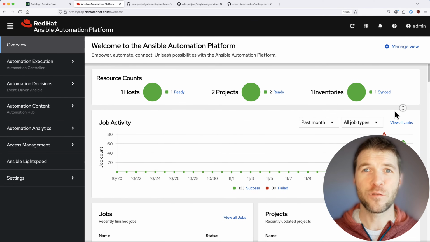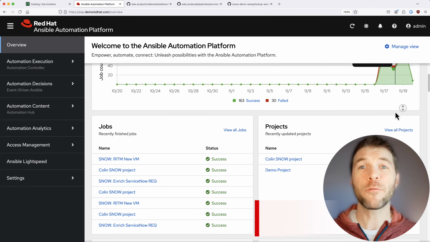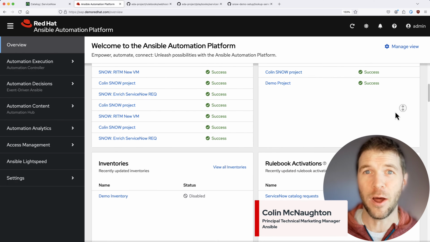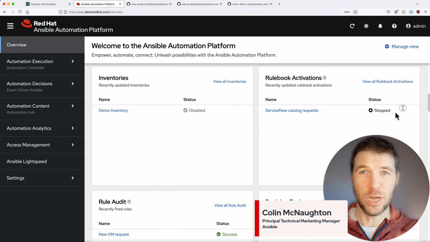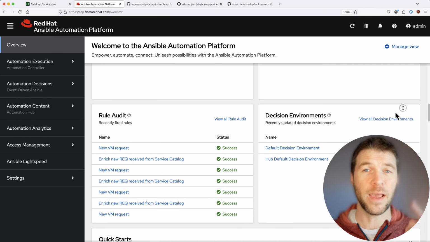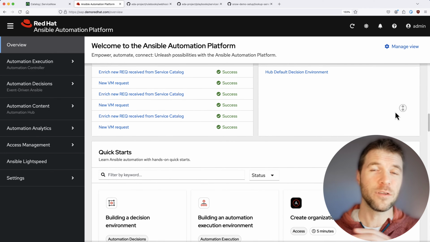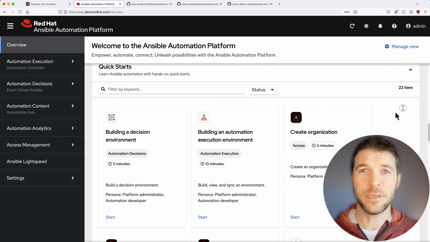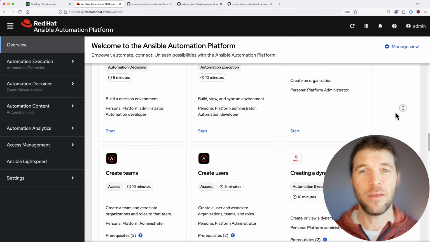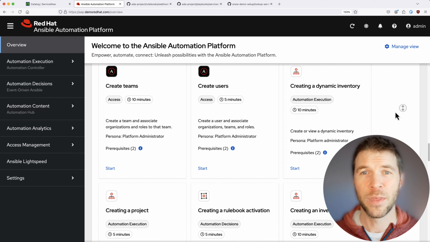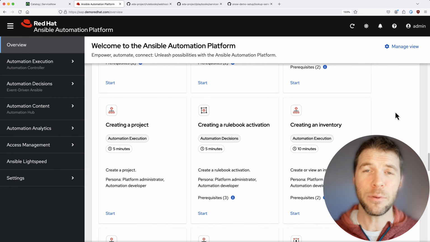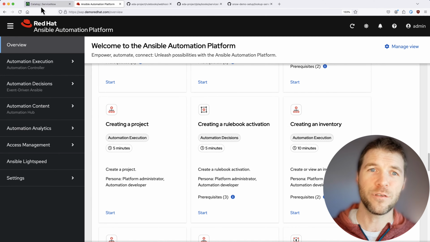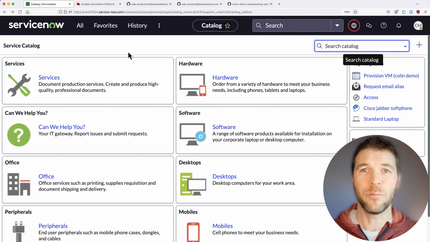Let's talk about ServiceNow catalog item order fulfillment using Ansible Automation Platform. No JavaScript, no business rules, and no spokes. Just plain good old-fashioned YAML executed by our favorite automation platform. But before we can make something happen, let's talk through the origin story of a catalog item request.